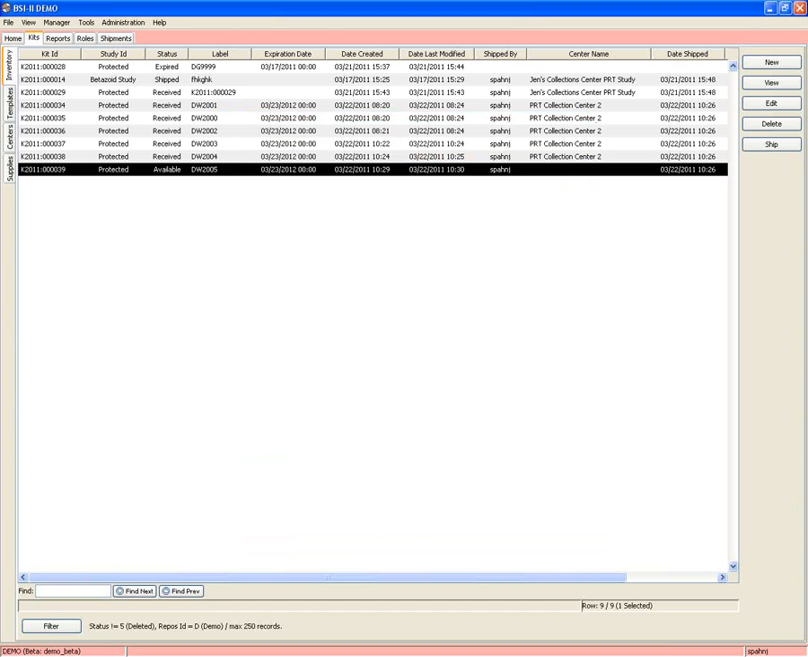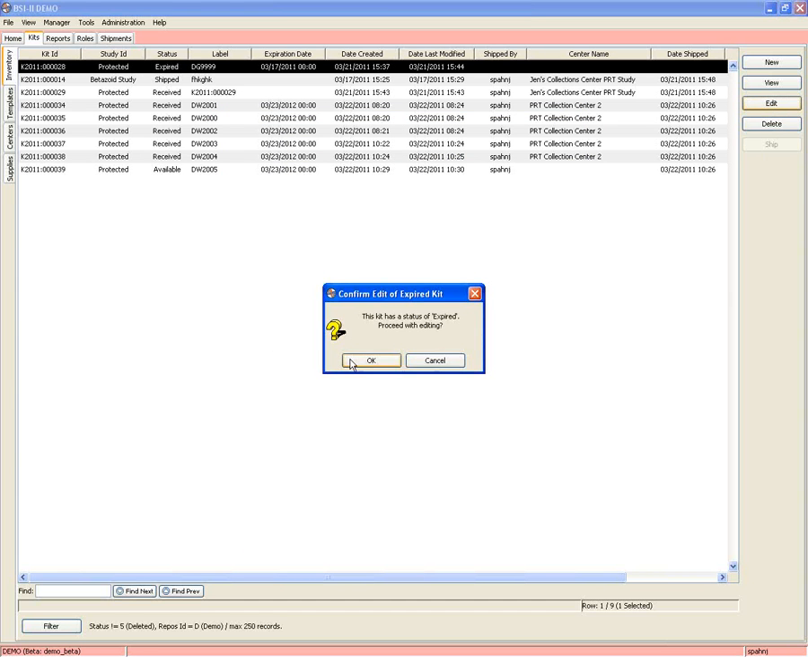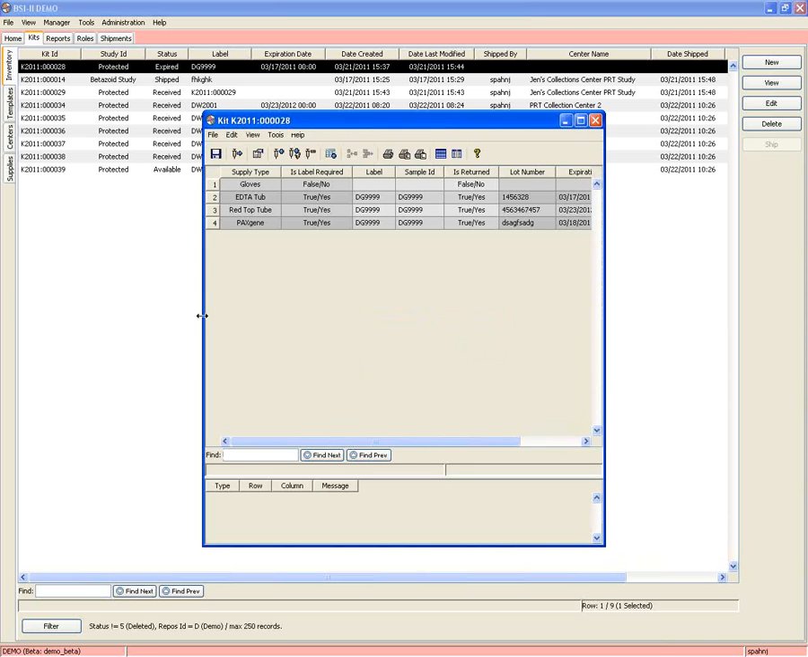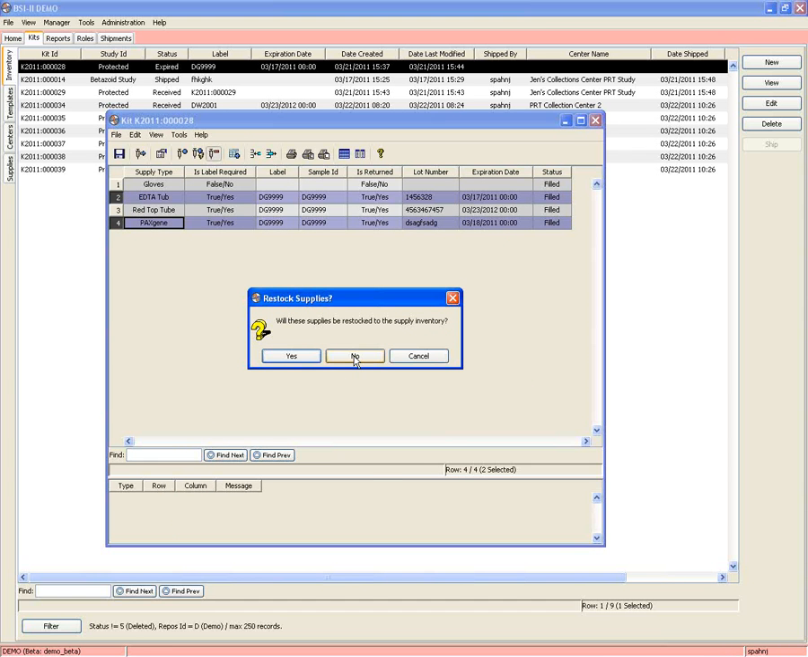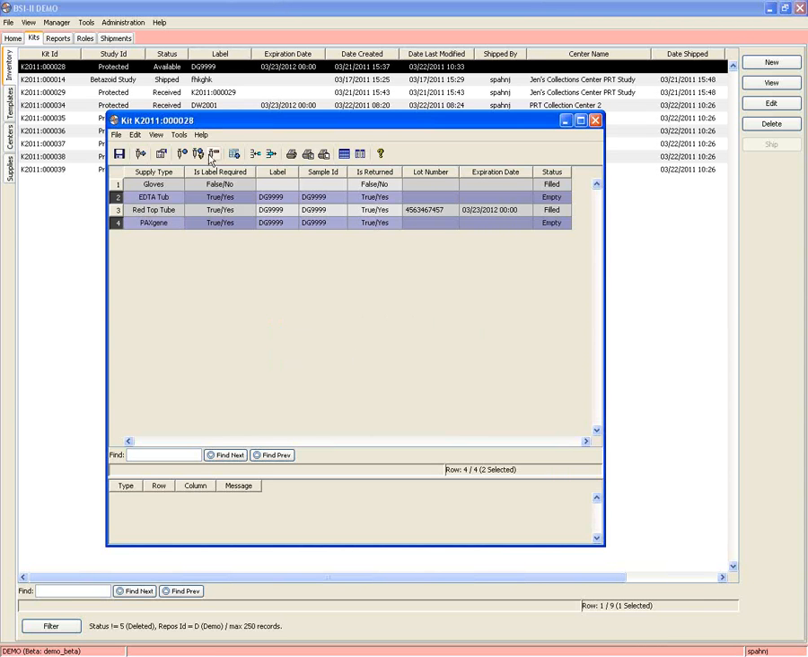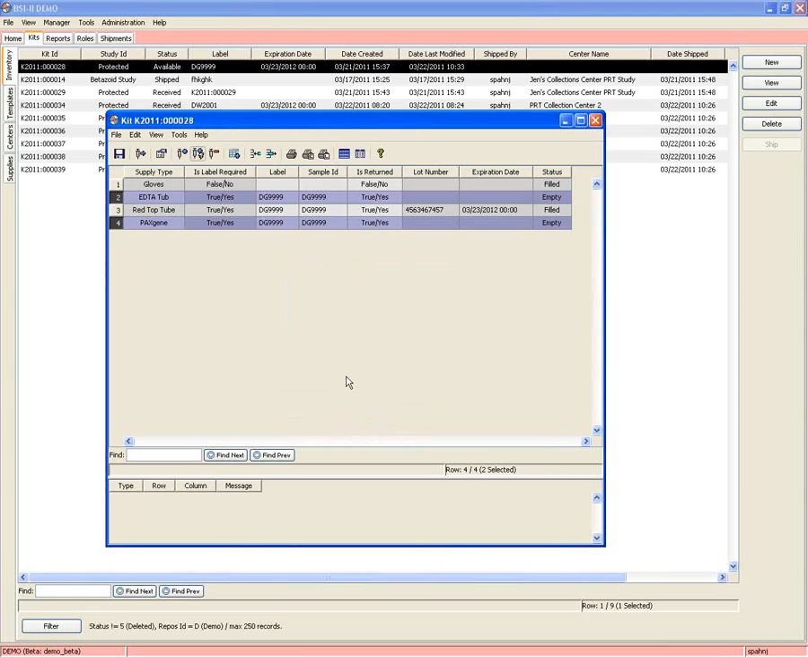How do you swap out kit components if the kit expires? Can you send new components to the site and then enter the info in BSI? So if components expire, I can go here and I can edit the kit. Say, okay, yeah, I want to edit it. And then what I can do is find the expired components and say, remove those. These are already at the site, maybe. They're going to be thrown away, so I'll say no, don't restock. And then I can basically either autofill or fill in new components in my kit.